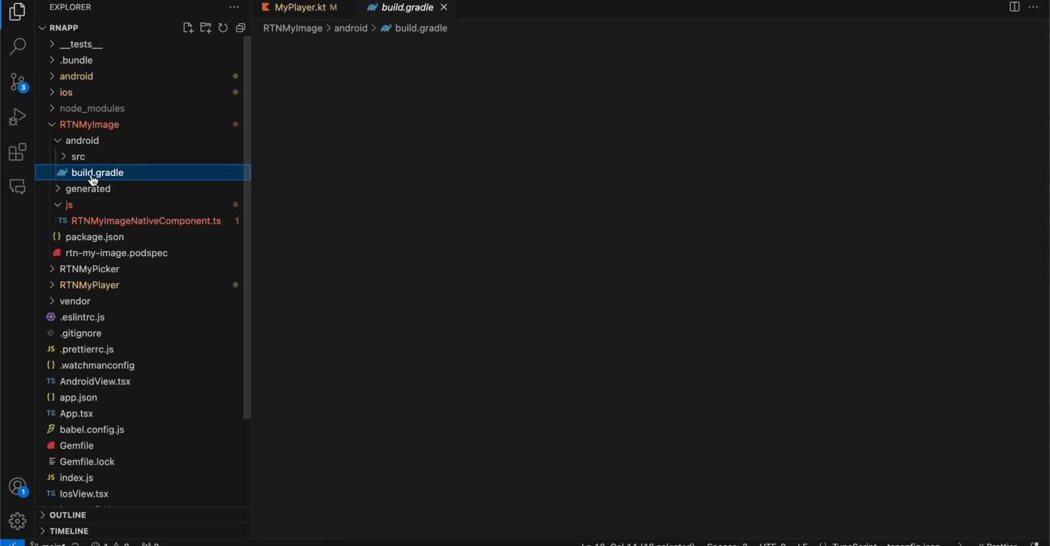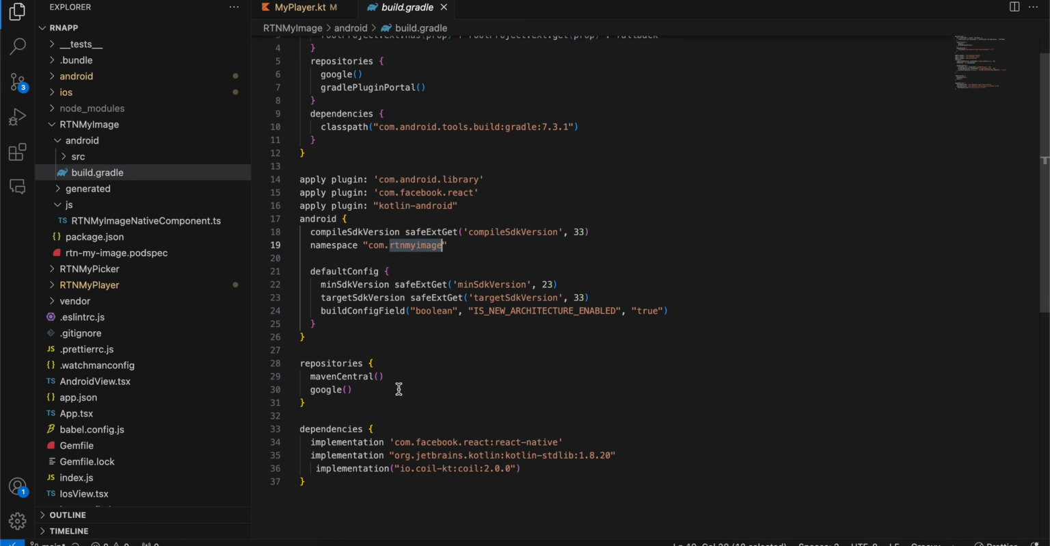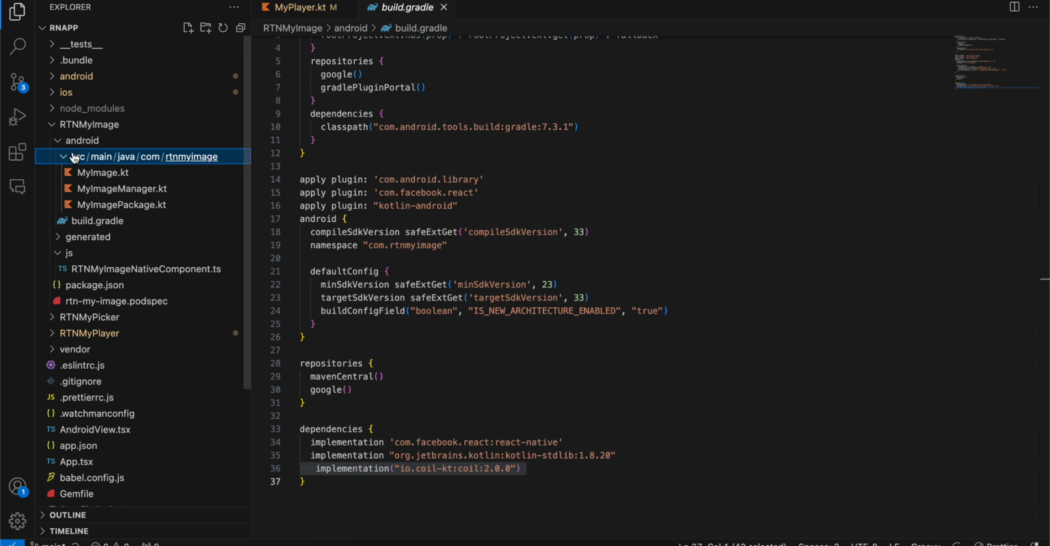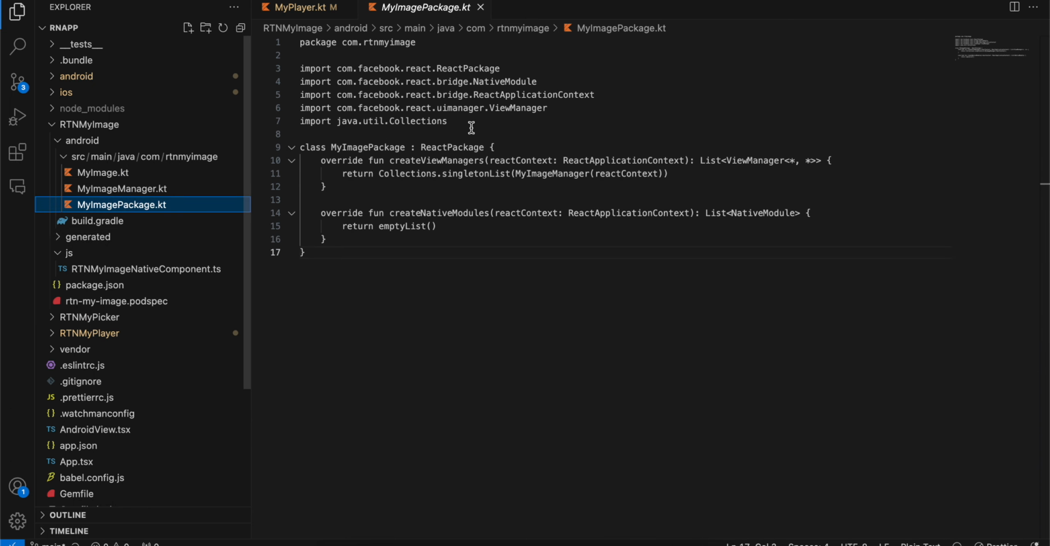Next, inside Android build.gradle, again I have copy pasted everything from docs. Only this has been added, this has been changed. And here I have added Kotlin standard lib, as well as I require the coil dependency, so that has been added because we need to load the thumbnail into our Android image view. So this is my image view, which I have just defined over here, and this is our package.